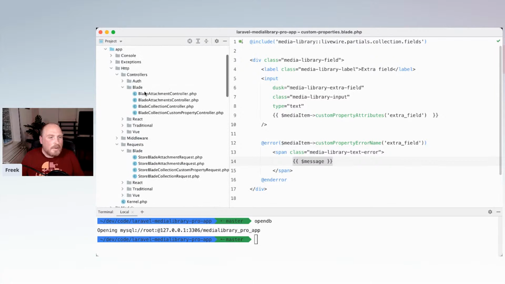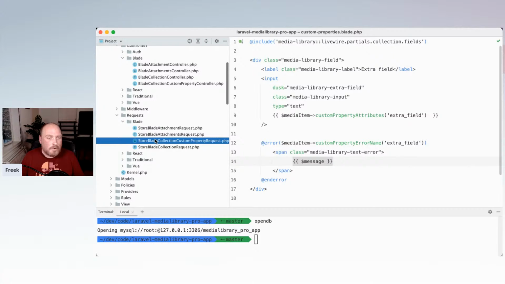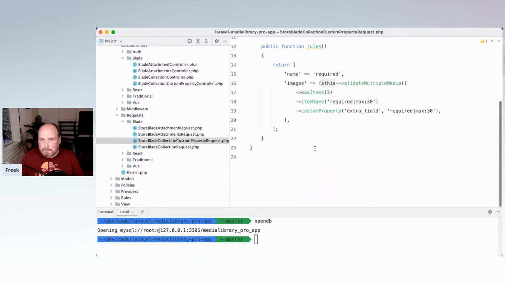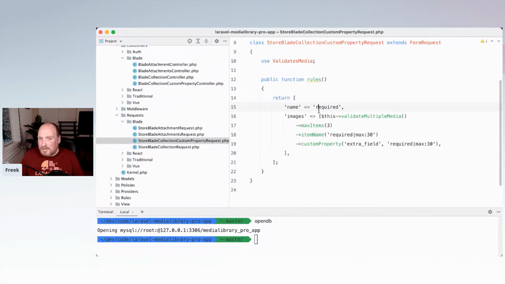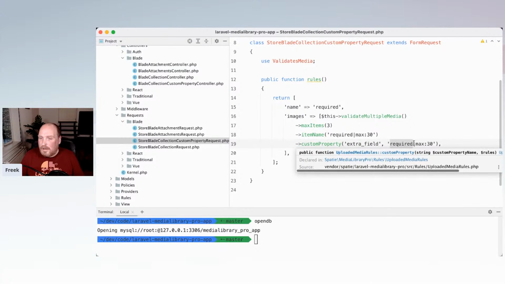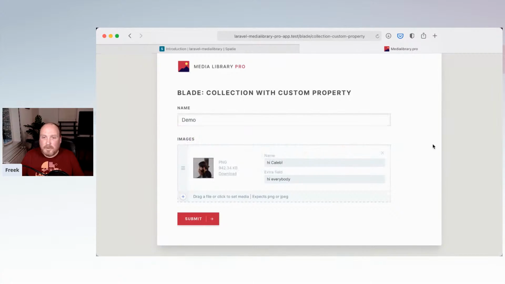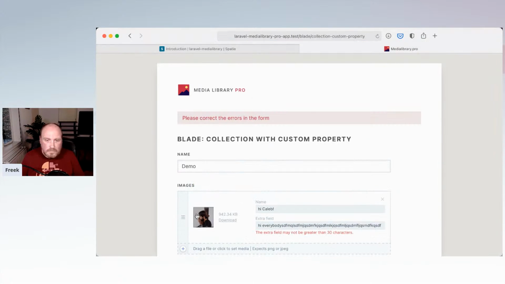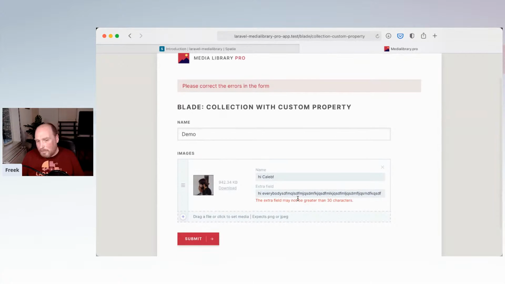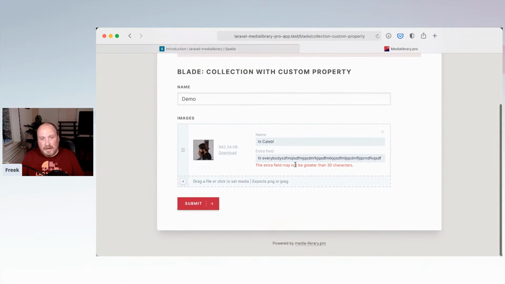Now let's see how we can validate that. So store Blade collection custom property request. You can see it's just the same as the rest, but we have an extra validation here, and we say that the extra field is required. And you can actually use any Laravel rule here. So I also have here the maximum of 30. So let's see if that works. Sure enough, the extra field may not be greater than 30 characters.